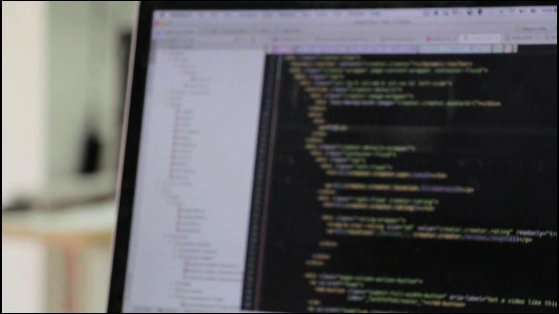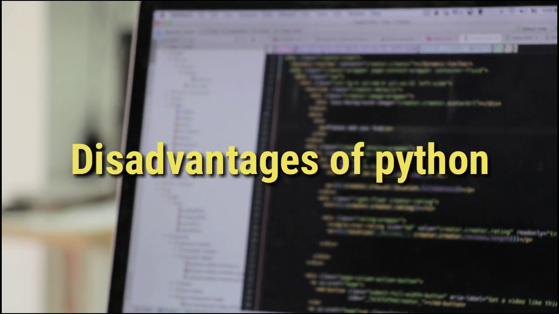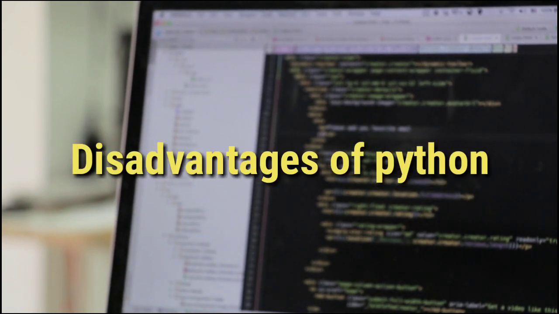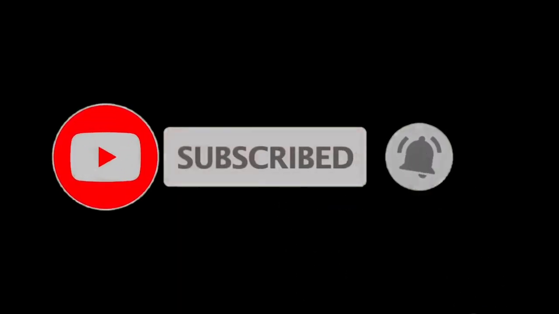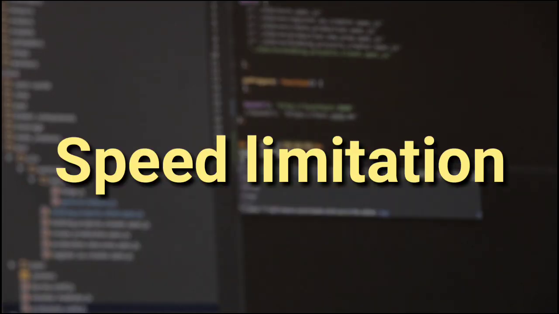There are also many disadvantages of the Python programming language. Experienced Python programmers always recommend using the right tool for the job. It's good to know not only Python's advantages but also its disadvantages. The first disadvantage of Python is speed limitation. Python is an interpreted language, so you will find that it is slower than some other popular languages. But if speed is not the most important consideration for your project, then Python will serve you just fine.